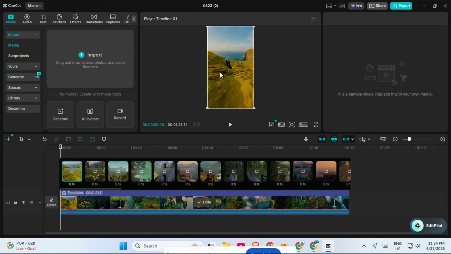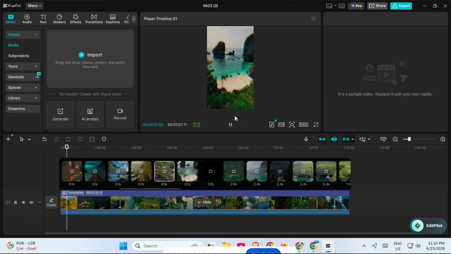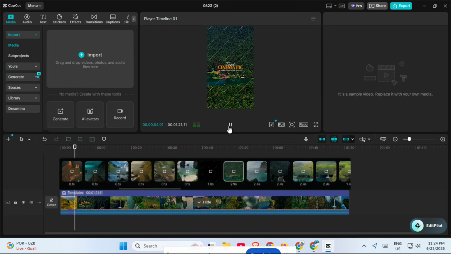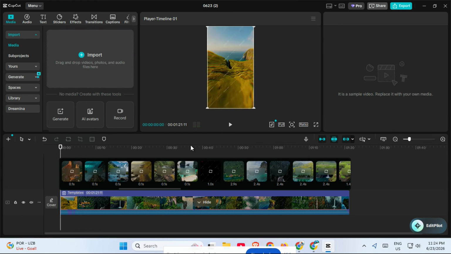As you work through the template, don't be afraid to preview the video a few times. This helps you check if the visuals, timing, and transitions all look right before exporting. If something feels off, you can always go back and swap out a clip or adjust the framing. That little bit of extra checking can make a big difference in the quality of the final result.